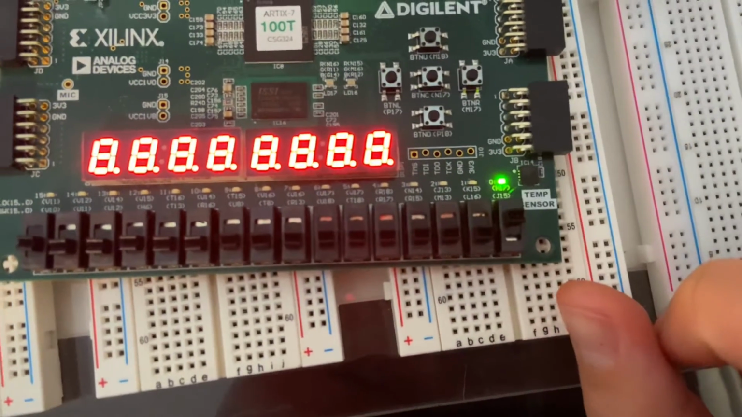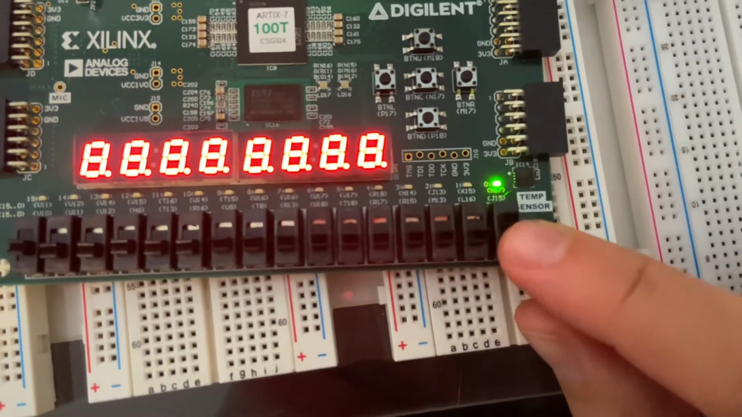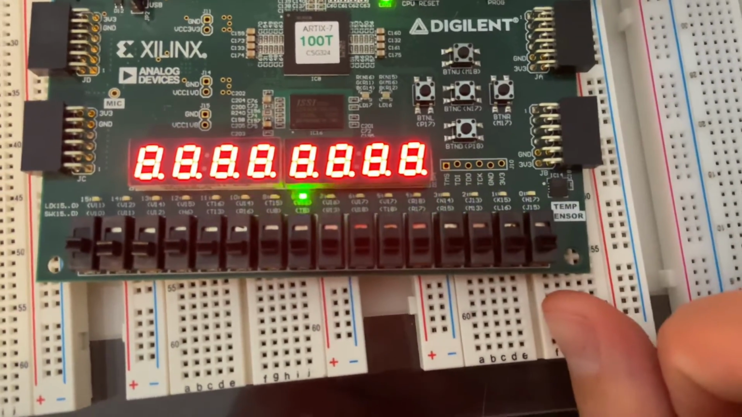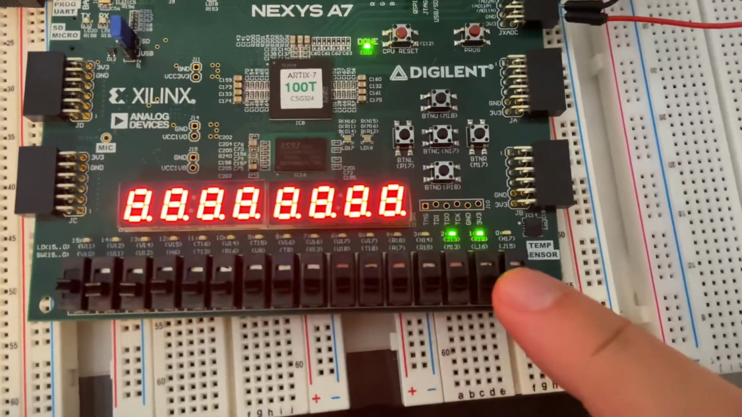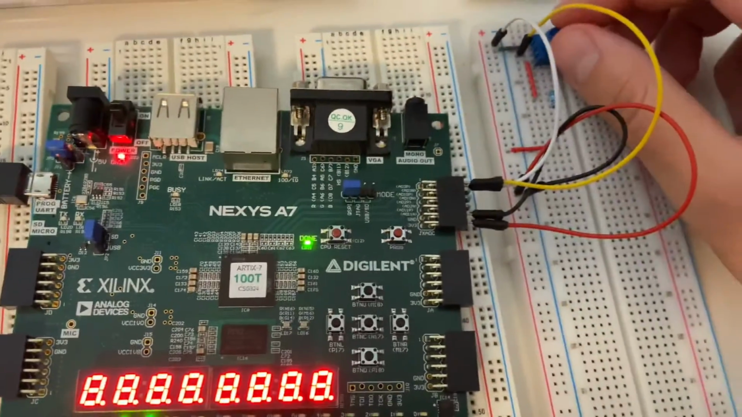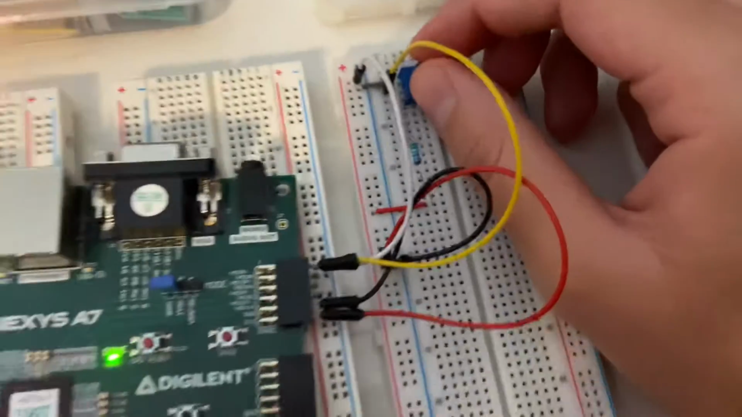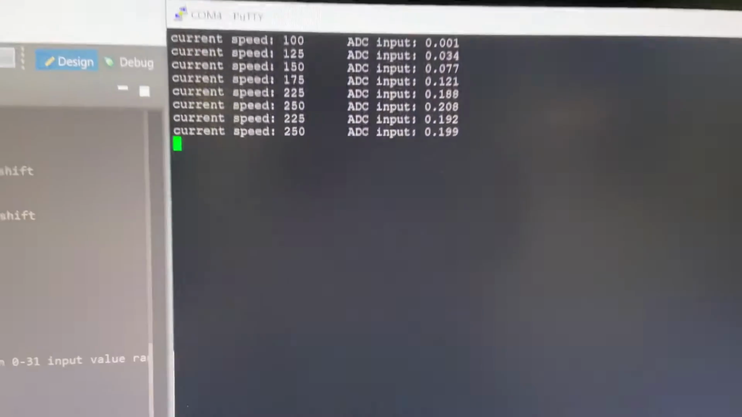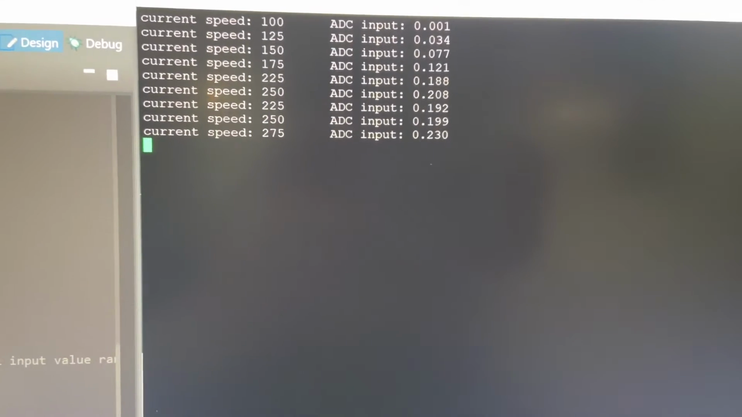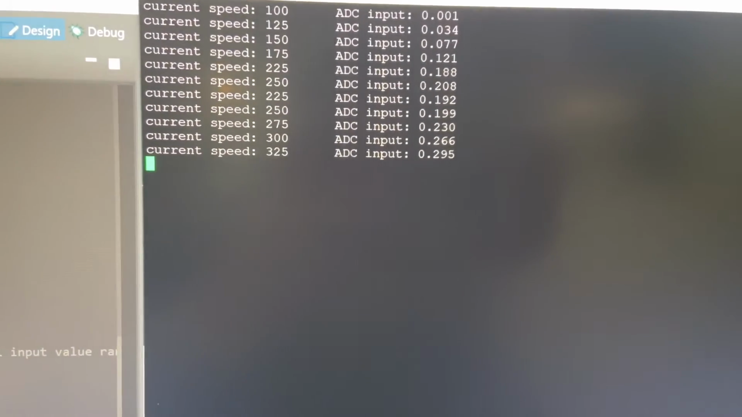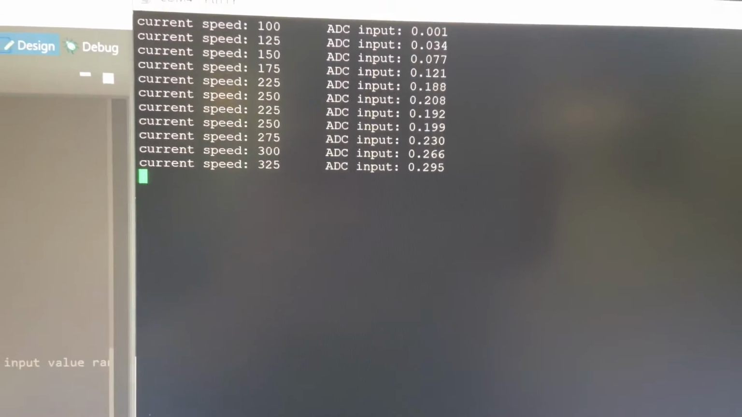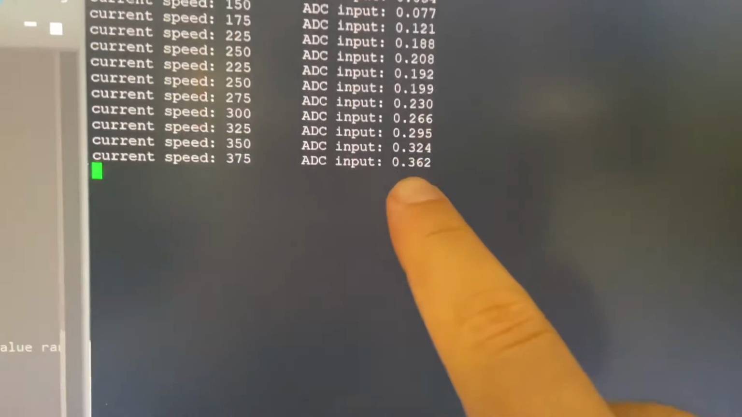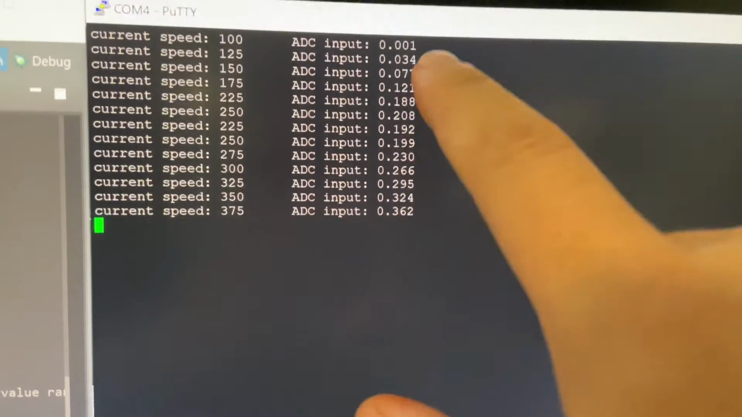We can see that our on-off switch right here works too. When this is pulled high, we're not doing anything. We're stuck at the 0 LED, but as soon as it goes low, we get the chasing LED effect. Then we can see that when we twist our potentiometer a little bit, we're getting different values in our PuTTY terminal right here via UART. We can see that the ADC input is increasing in value.